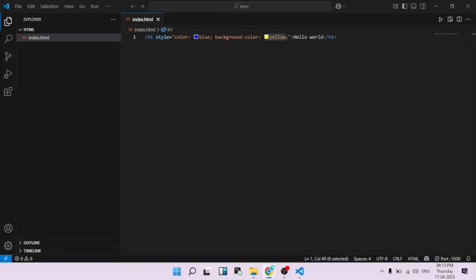No, HTML is not a programming language, it is a hypertext markup language. Muthu Krishna. Speak in Hindi, I don't know Hindi, bro.